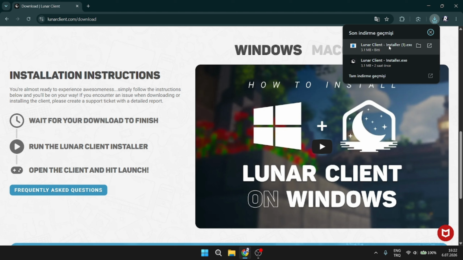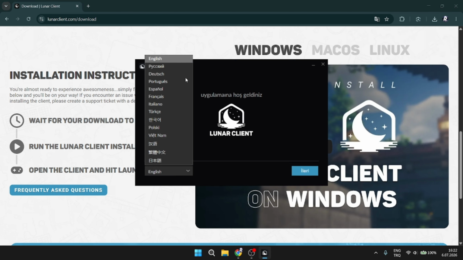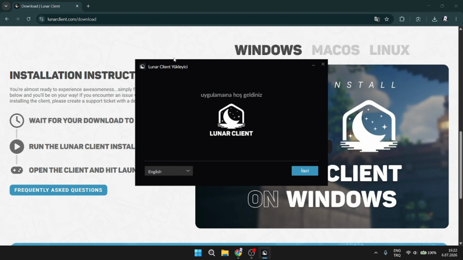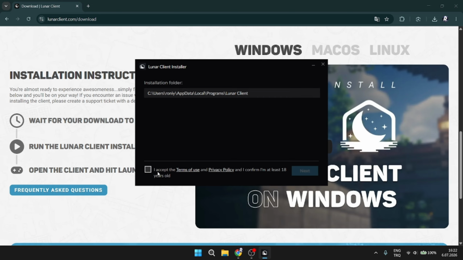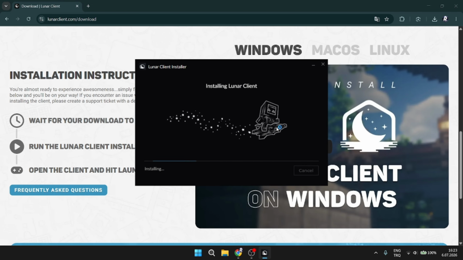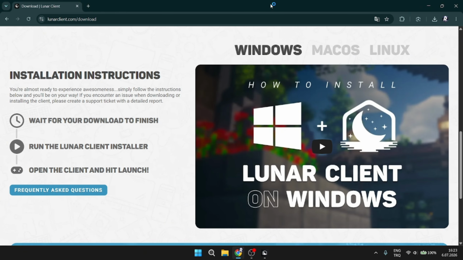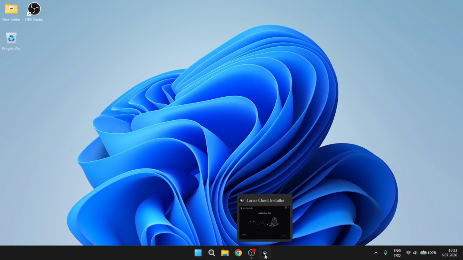After it has downloaded, double click and then choose your language. Mine is English. I'll choose English. And then click on next. If you agree to these, agree. And then click on next again. And then now Lunar itself will start downloading. Until Lunar is downloaded, you can close your browser and then wait for Lunar to download.